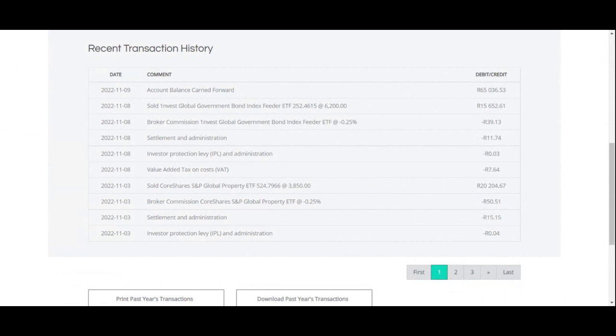So for example, where I bought a particular share for a certain rand value, where it says sold, I will take the difference between what I bought at and what I sold at, and that'll give me the profit that I've made for that particular exchange traded fund. The name of the fund is contained in the transaction history as well. So you will know, for example, that this particular ETF, the Core Shares S&P Global Property ETF, is the name of the fund.